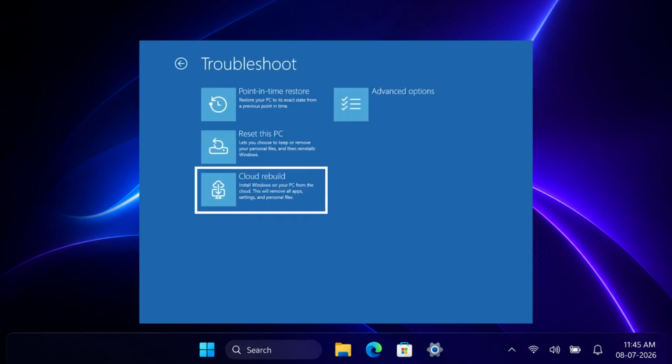One of the biggest additions in this release is the new Cloud Rebuild Recovery feature. Unlike Reset This PC, this new recovery option downloads a fresh Windows image along with the necessary device drivers directly from Windows Update. This means users can restore their PC even if Windows fails to boot, without requiring a USB installation drive or a custom recovery image.